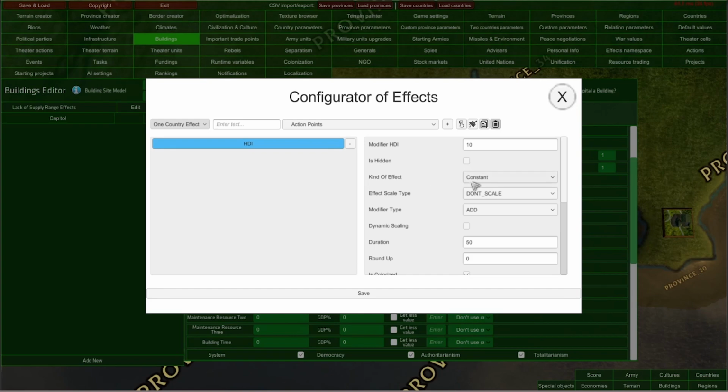Because the kind of effect was set to constant. So it works only when this building is present and functioning. If I would set up this effect here for forever, the moment this building is built on this province, this modifier would be applied to my HDI, and I would not be able to get rid of it. I could destroy this building, and this modifier would still be present. So it is important to set up all effects for your buildings as constant effects, unless you of course want your effect to be permanent after building some buildings.